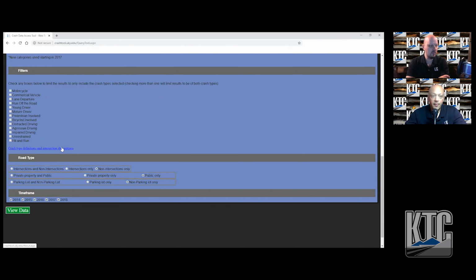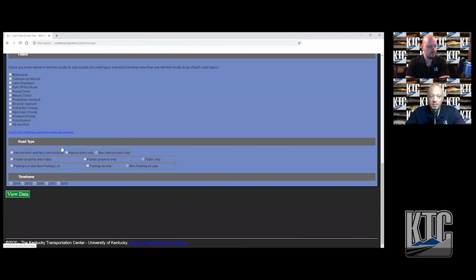So the second to last section here is road type. This is generally to stay consistent with a lot of our published reports, such as the crash rates and the crash facts reports that we do every year. As I said, this tool really isn't designed for intersections yet, so we recommend doing a non-intersection analysis here.